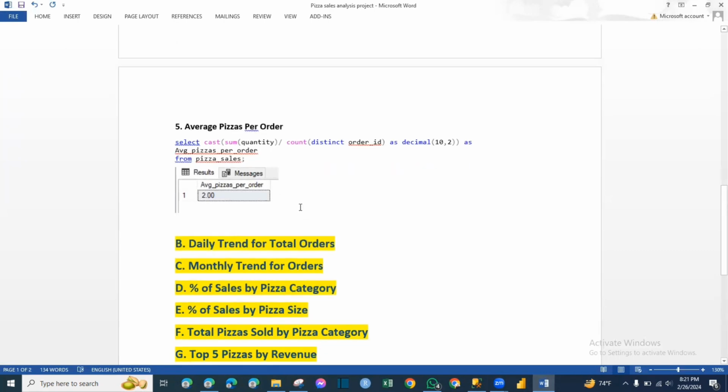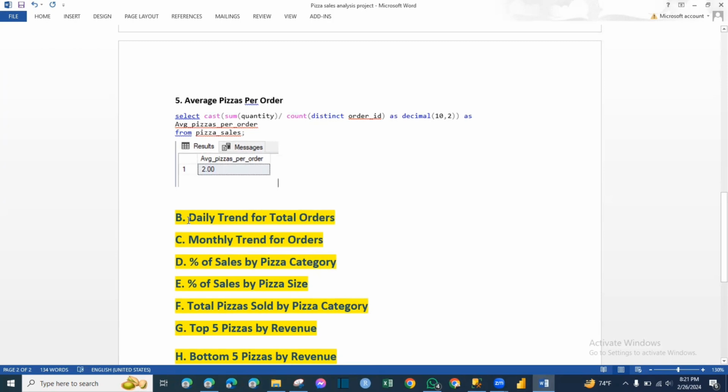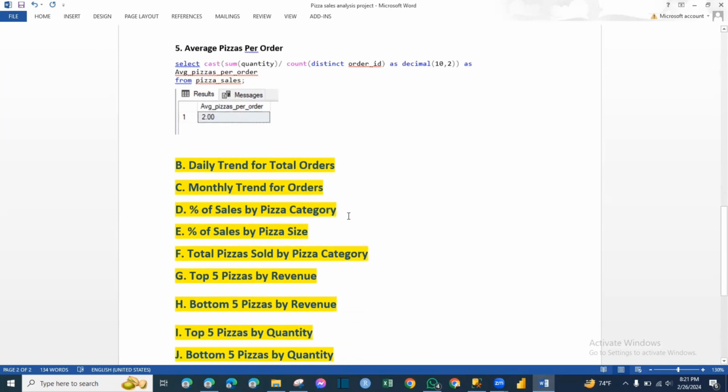Then our next topic is to calculate the daily trend for total orders and monthly trends, and there will be a next lecture on this topic, portfolio project SQL part 2. Let's see you there.